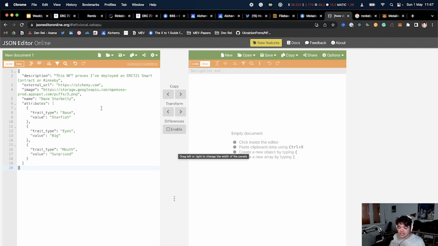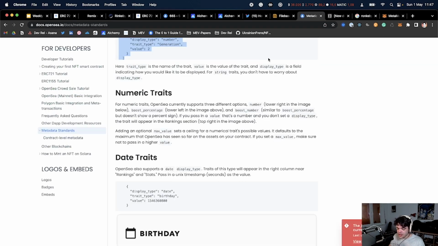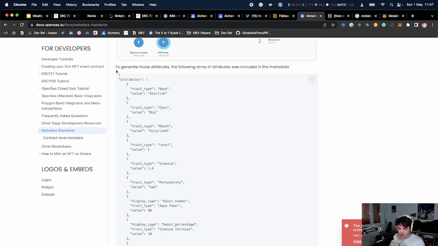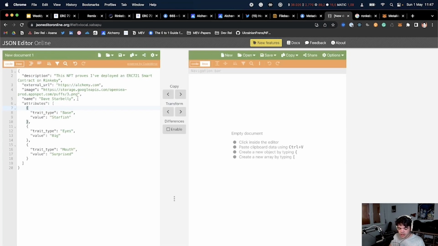Now, once you're on this page or using your favorite text editor, just copy the metadata we got from OpenSea and add these items into the attributes. So for example, you can go down here, you can copy all of these items, go here and substitute the attribute property with the field attribute property. And what we need now is to write a description. In this case, I wrote a very simple description before starting this video, that is, this NFT proves I've deployed an ERC721 smart contract on Rinkeby.